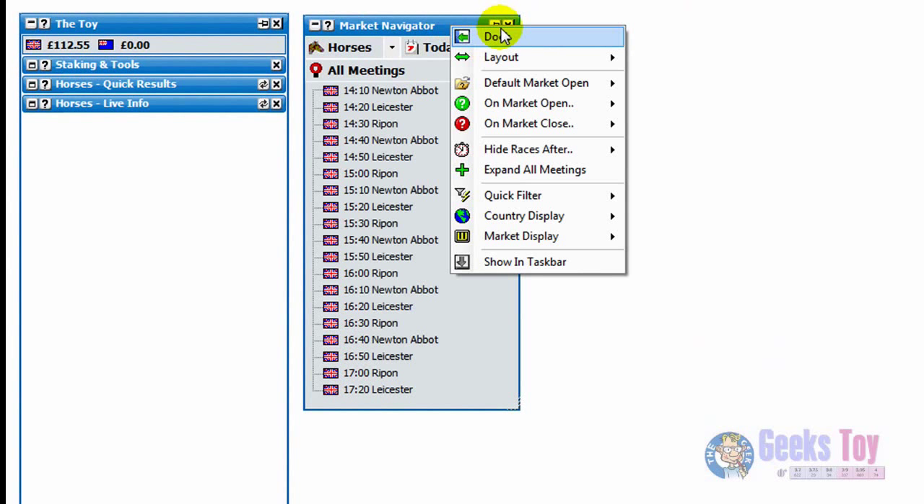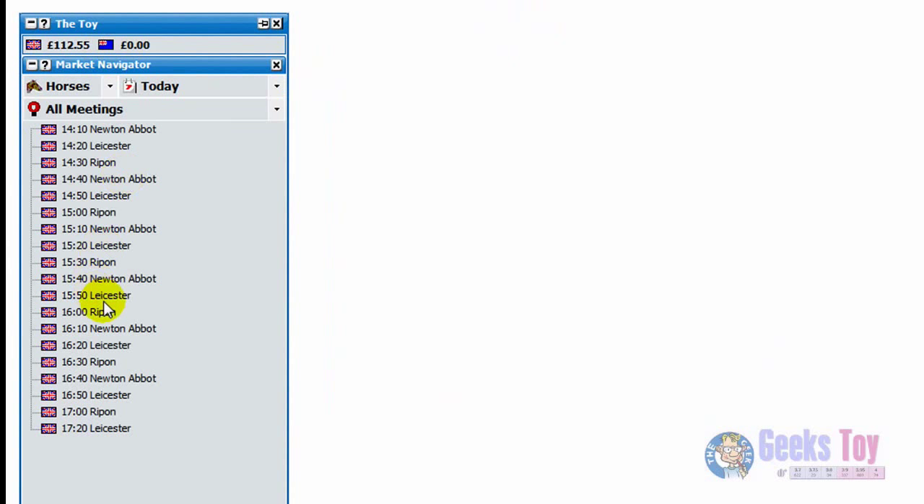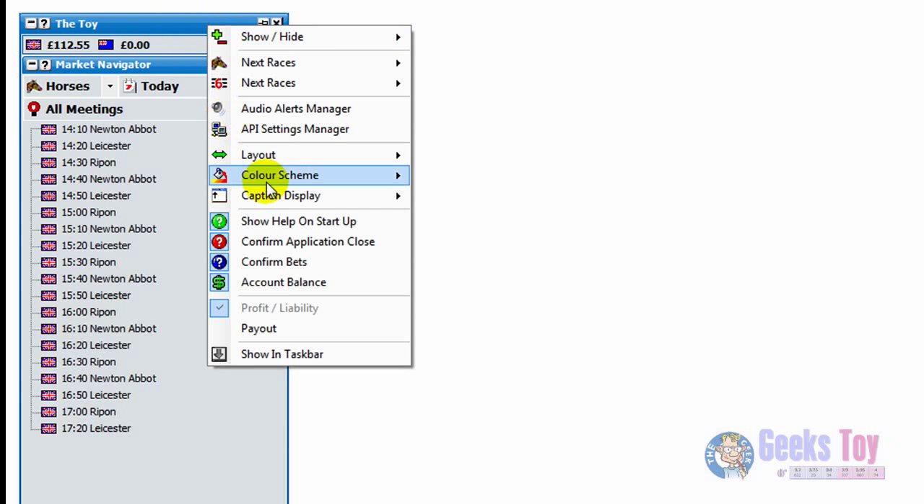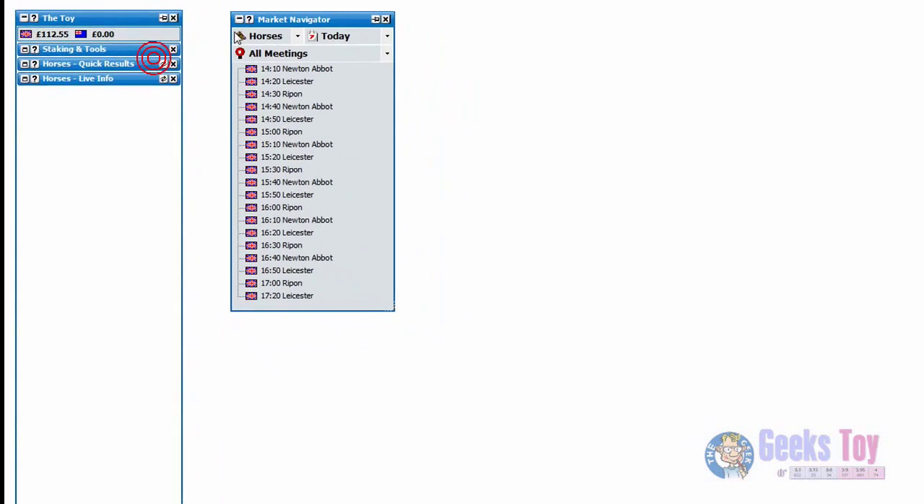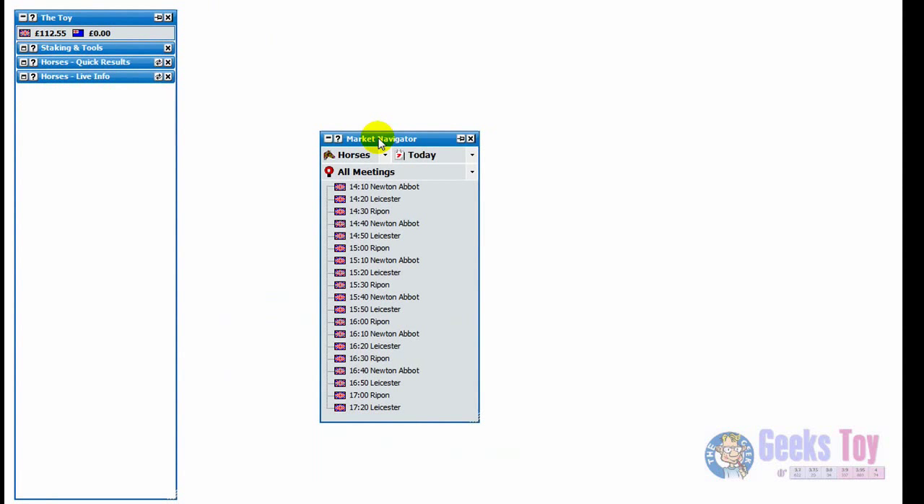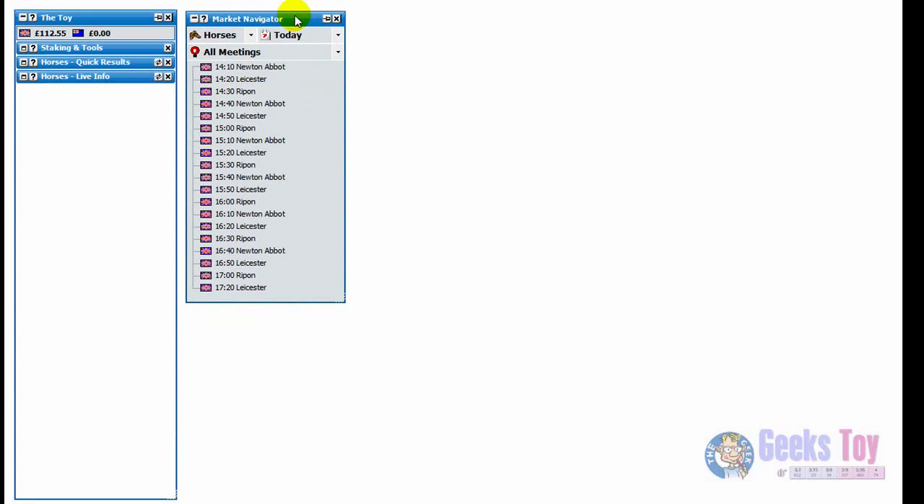Redock that by right clicking in the header and clicking dock, it docks the information there, and you can change the width of this. You just go to layout again and put it to ultra slim. The application will remember the settings that you have, so next time when I load up, it'll always remember I've got this as ultra slim. If I undock this and position it here, it will remember when the application next loads up to put the market navigator here, or if I want it there, it will remember that.